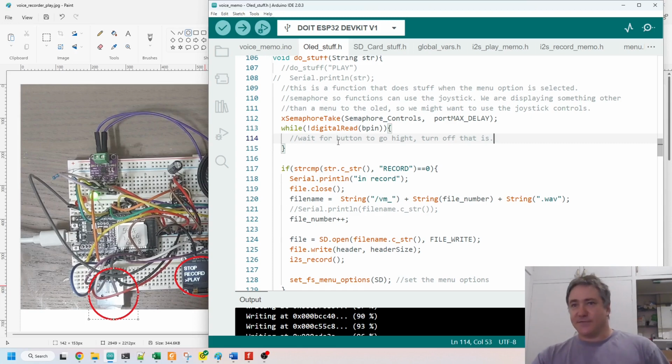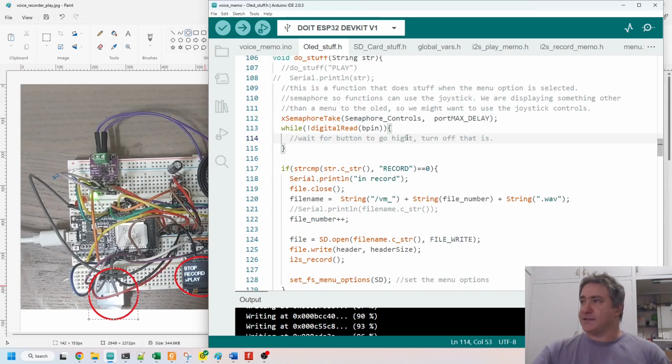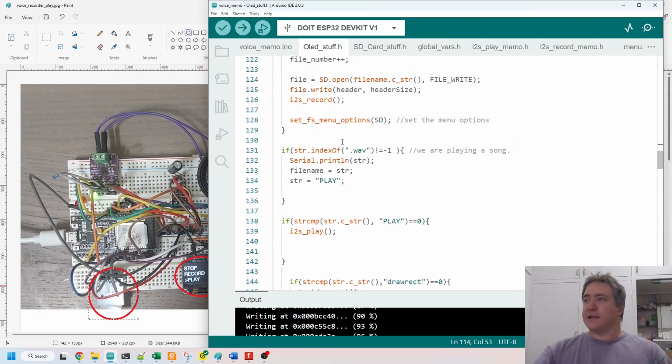Because it comes to this function a lot quicker than we take our hand off the button, we've got to wait for us to take our hand off the button. That's what this while loop does. And then it sees what it's being sent, what the string is, and we're being sent play. If it's record, then it records, and if it's got a .wave in it, which means it's a file off the SD card, then it sets the file name to whatever that string is, and then it calls the play function.